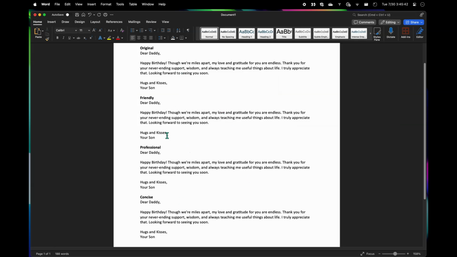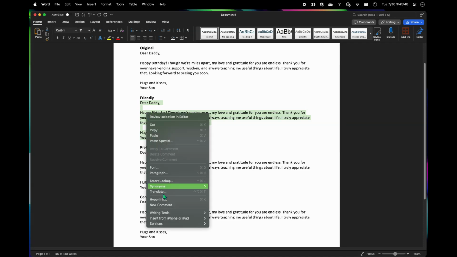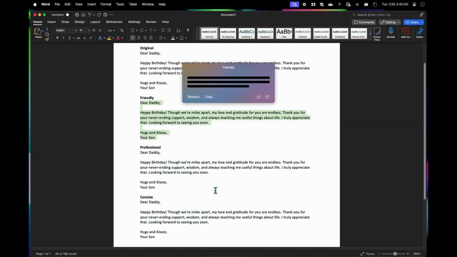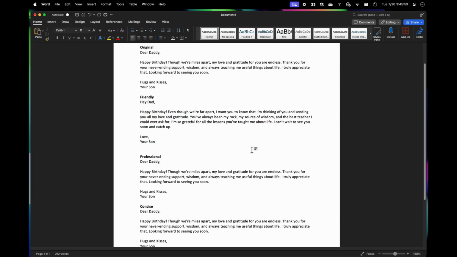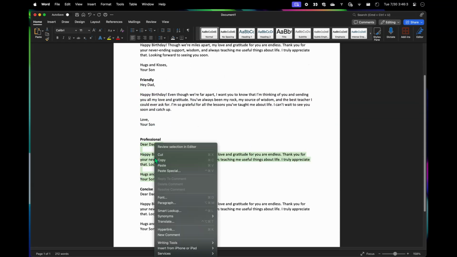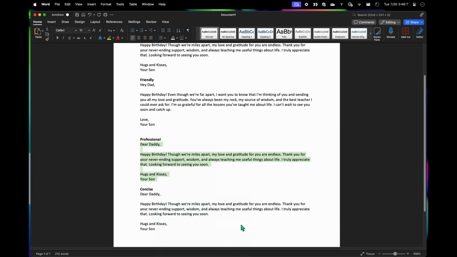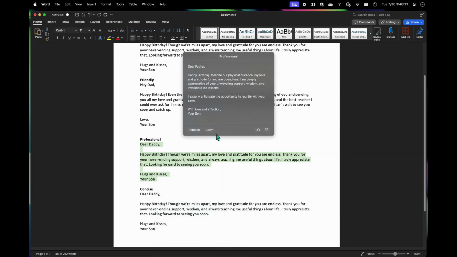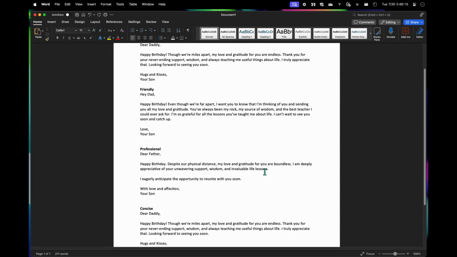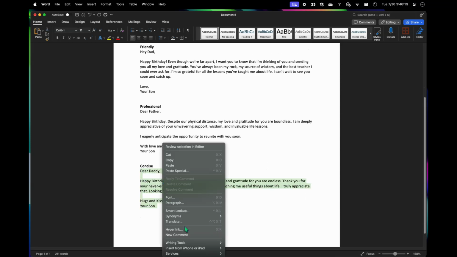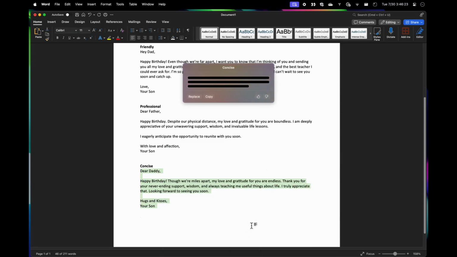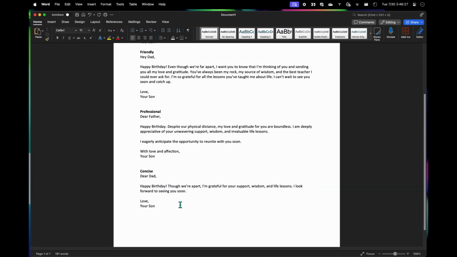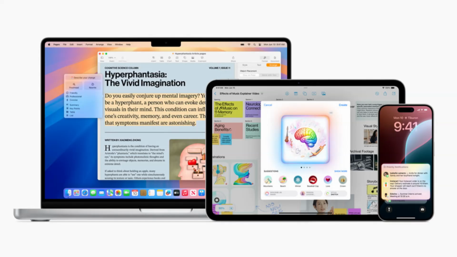There are also options for changing the tone of the text: friendly, professional, and concise. All of these tools will work universally in any app.